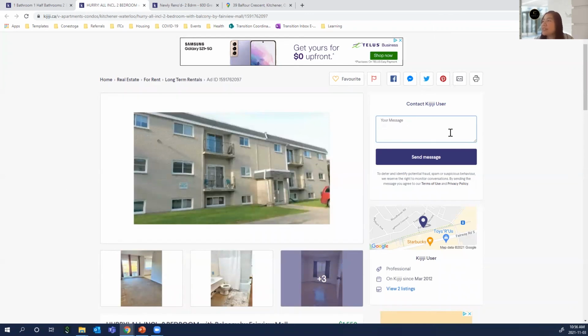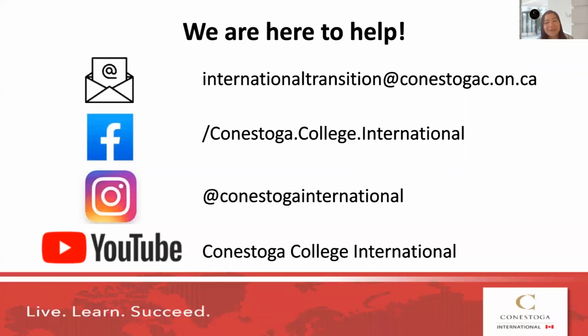And then if everything is good, you do want to contact the landlord, you can write your message here and hit send message. And then voila, now you just have to wait for the landlord to get back to you. So that would be the end of our demo search.